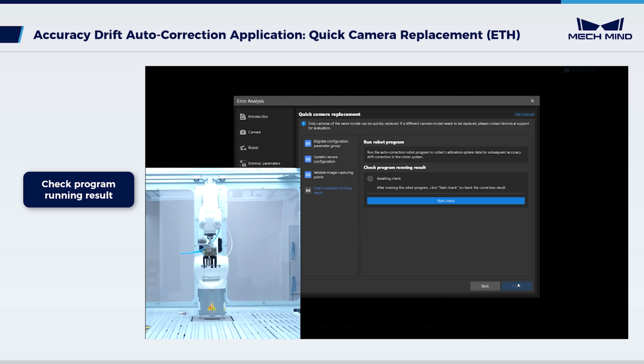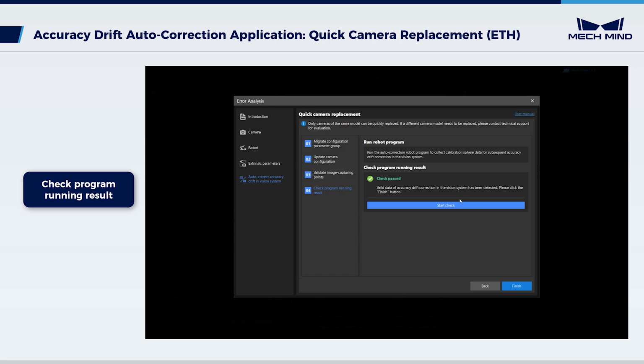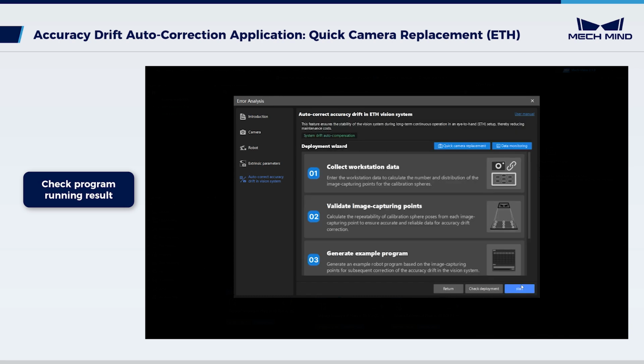After running the robot program, start to check the program running result. Upon successful check, it indicates that the sphere pose data has been obtained and the autocorrection model has been generated. Now we have finished the quick camera replacement in EIH setup.